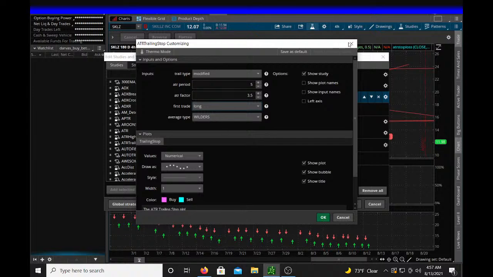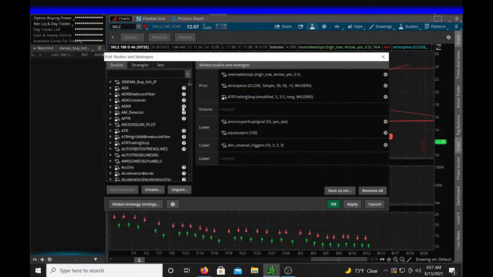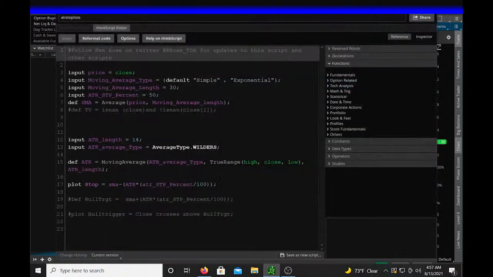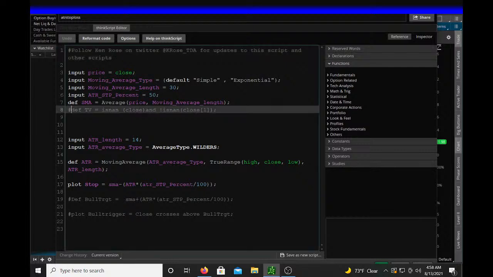And buy and sell. Now we have a study that was made by someone. Looks like follow Ken Rose on Twitter, Ken Rose _TDA for updates to this script and other scripts. Okay. I think I've seen him. I think he does videos on the Trader webcast. Okay. But let's see what we've got here. So everything's pretty simple, okay, but now we've got this hashed out. All right, what's that?